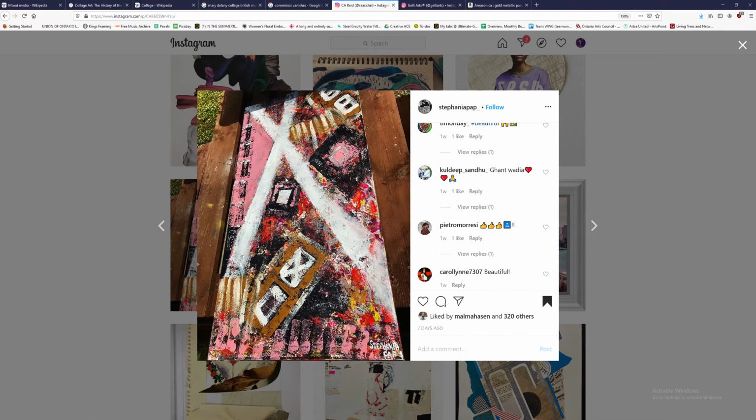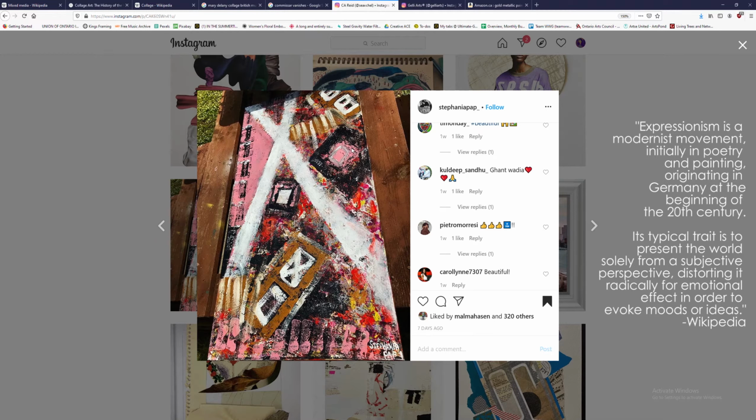So this piece, I really love this. This is kind of, I want to say expressionist almost. Expressionism is what happens when you express yourself with art. So that might be throwing paint buckets at a huge canvas. That could be considered expressionism because you're expressing yourself through the art. This looks like a pretty big piece.